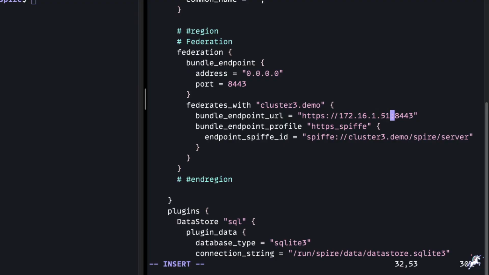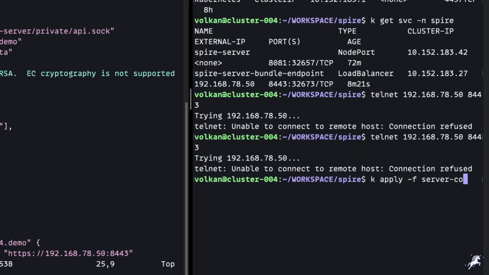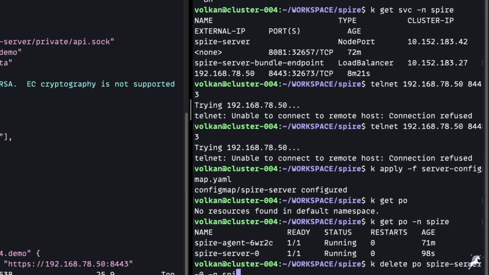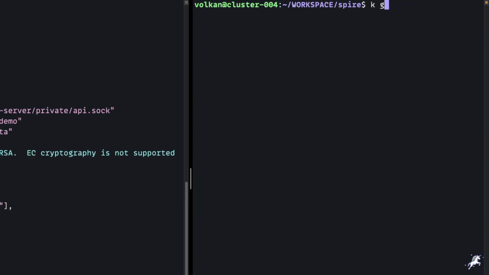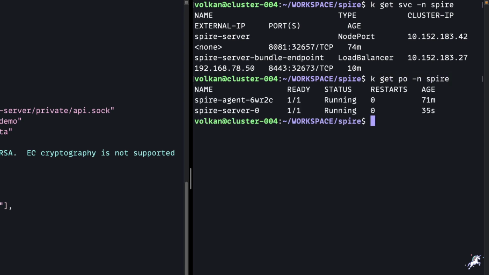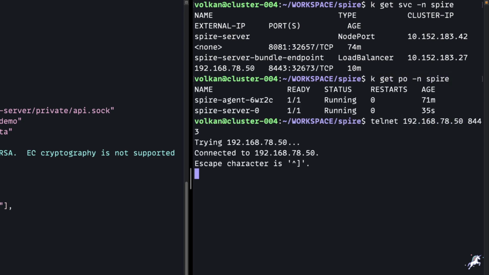So let's apply the server config map here as well. Kubectl apply -f server config map.yaml, and we'll delete the SPIRE server, kubectl delete po spire-server-0 -n spire, and then list the service endpoints again, kubectl get service -n spire. Then I'm going to try telnetting to this external endpoint on port 8443, and it works.